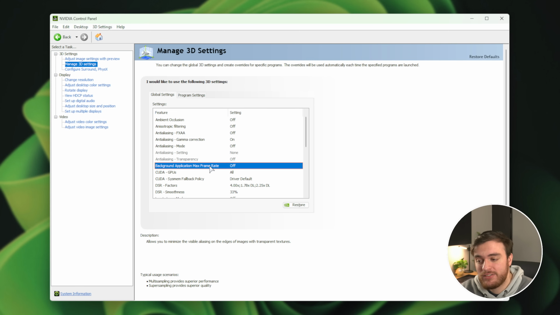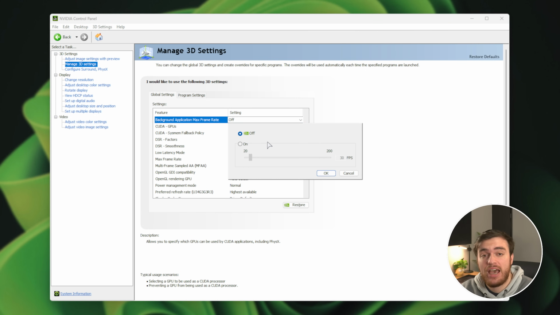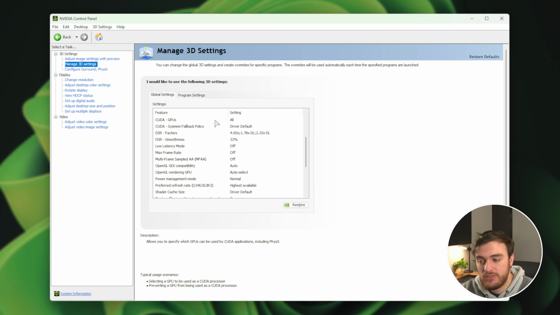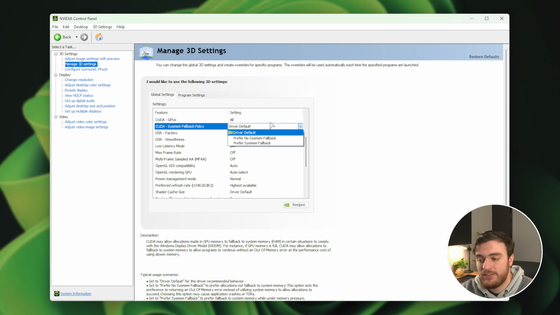Background application max frame rate you should leave off, but you can customize this if you see fit. For example, if you tab out of a game into a browser or something like that, this, when turned on, should cap your game's frame rate to 30 FPS or whatever you set it to here, giving slightly better performance to other programs. Games sometimes have this built in, like Call of Duty, but not all of them do. If you like this feature, it's here, but personally, I leave it off just in case it messes with OBS, streaming software, or anything like that in the background. I'll leave it as just off. Then, CUDA GPUs, I'd recommend leaving it as all, and CUDA SysMem fallback policy should be left as driver default.